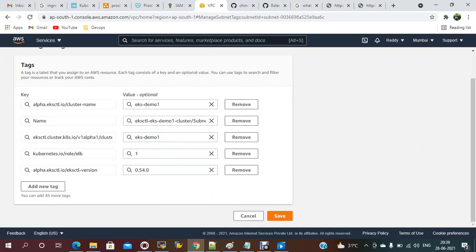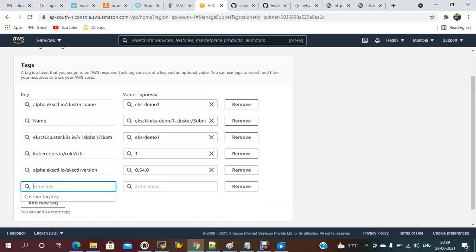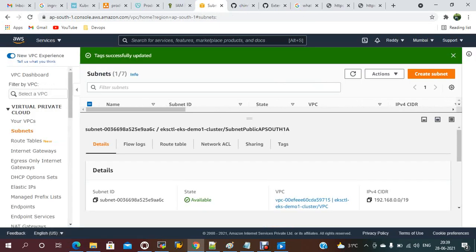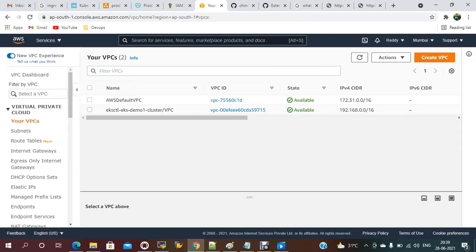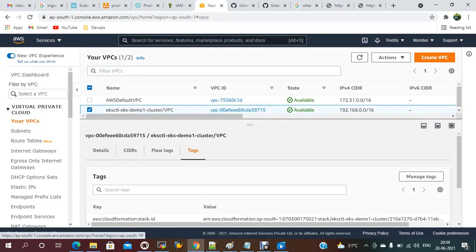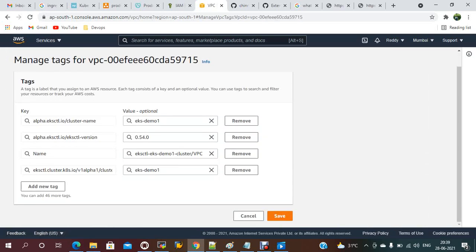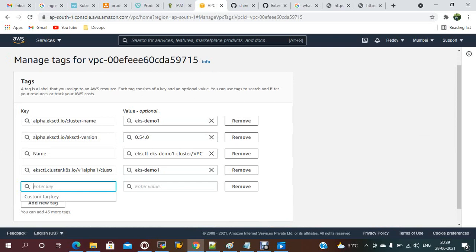Manage tags. This already is there, and both should be updated. Let me check. EKS demo, owned, I'm saving. And the same I'm updating in the VPC also. EKS cluster demo, going here, manage tags. EKS, I'll find this, that one is there. Value is owned.